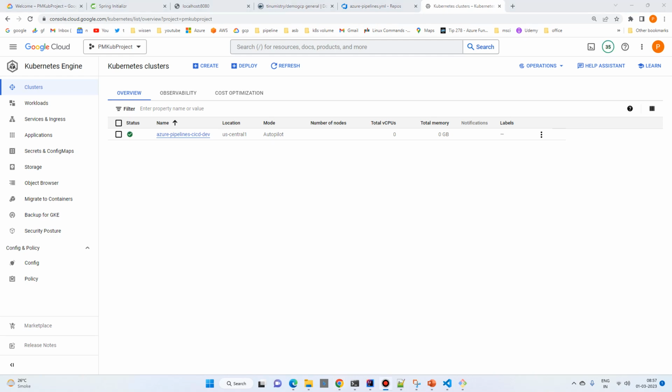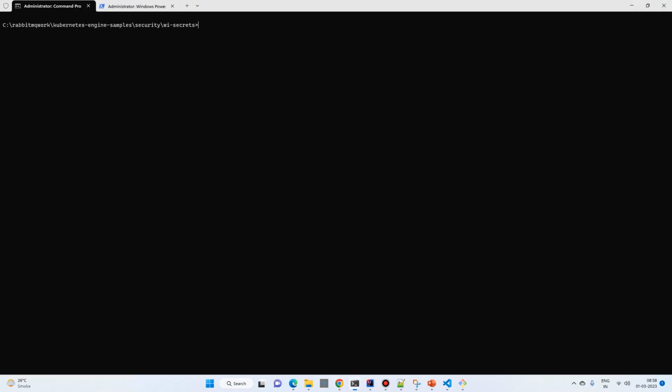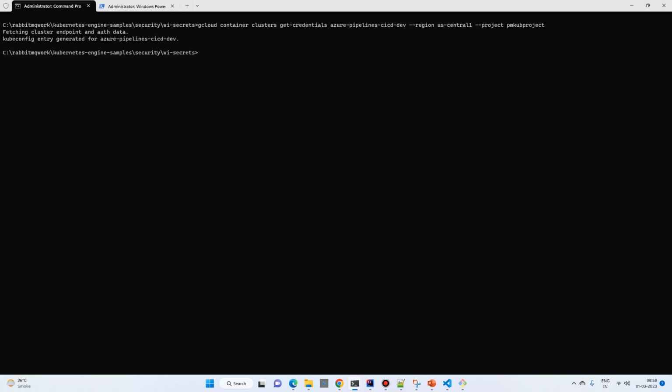So our GCP cluster is ready, and now we will connect it through the command line. Make sure that you have the gcloud SDK installed on your command line, and if not, you can use the Cloud Shell as well. Okay, so now we will run a few commands. I will share these commands in the resource section.